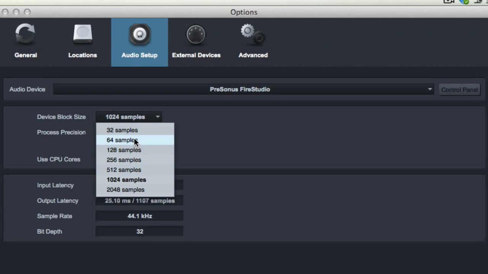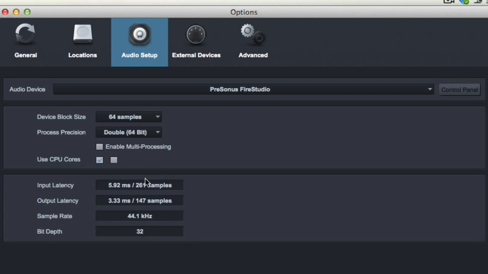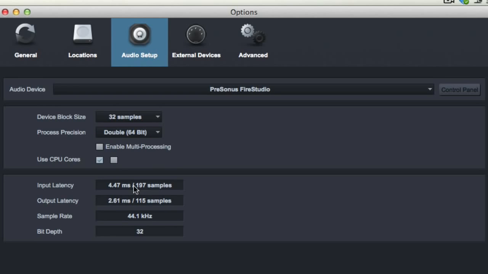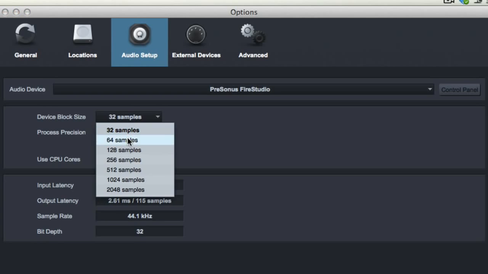As you change these, you'll notice your latency changes, and it'll read out right here, which is super helpful. You can't change any of these settings here, but they're there just to show you what's going on. So as I go down to 32 samples, you can see my input latency is 4.47 milliseconds, and my output latency is 2.61 milliseconds. So it's pretty quick. And as we go up higher, it gets higher as well.